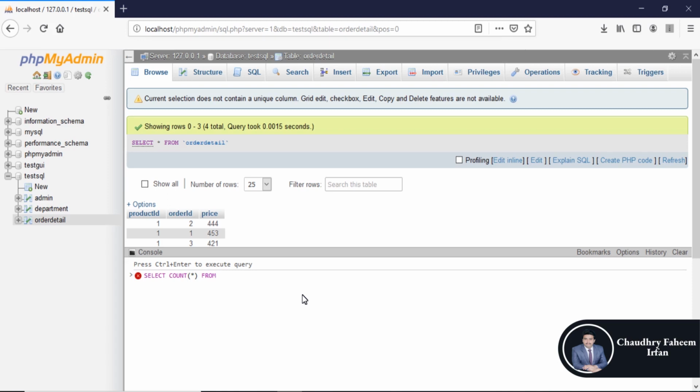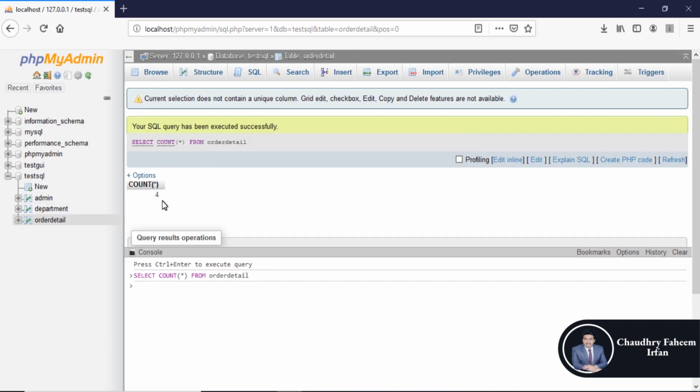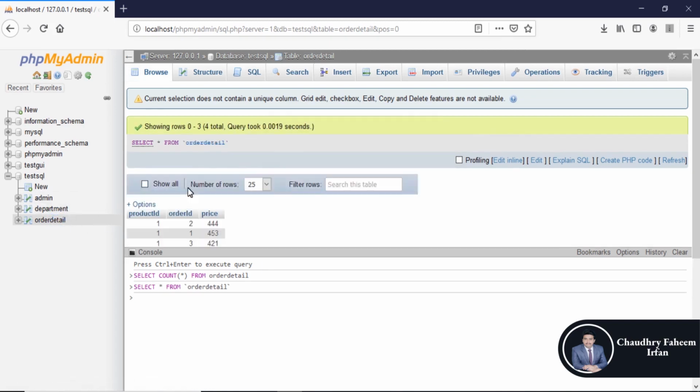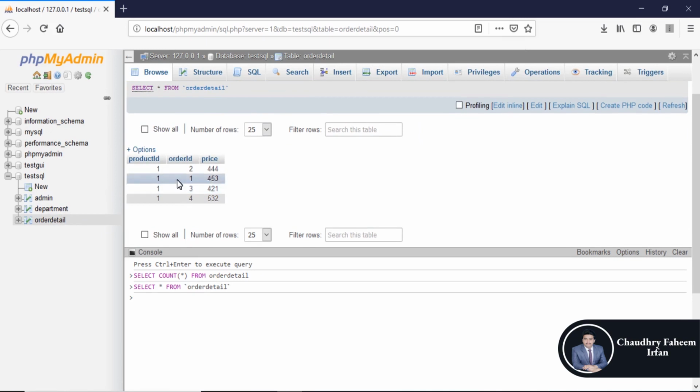From order detail, execute the query, 4 rows, 1 2 3 4.